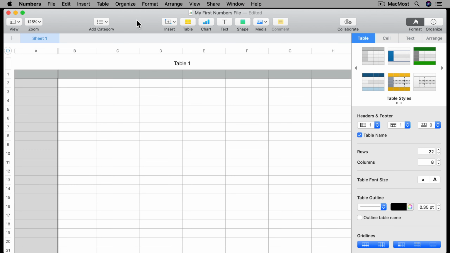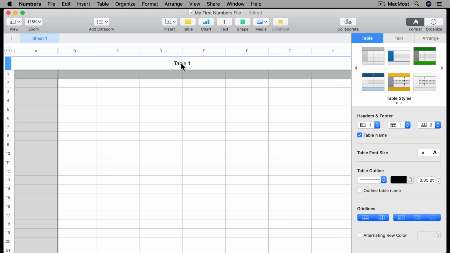Now when setting up your tables, there are a few things you want to take care of. One is you want to give a title to your table, and by default you'll see a title here like Table 1. You can click on it to select it and you can type something new.